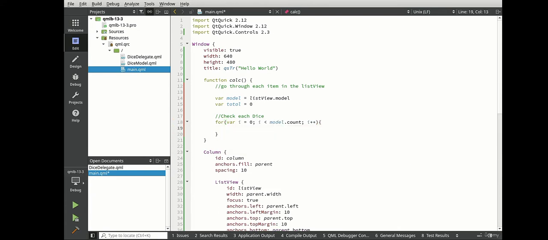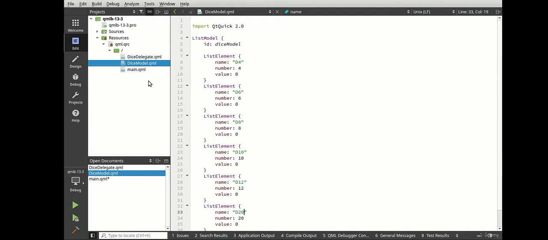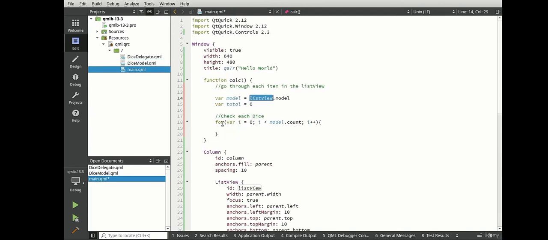So what's going on here? Really, we're just grabbing this list model, this guy, and we're going to say for each item in the model, we're going to go through it.